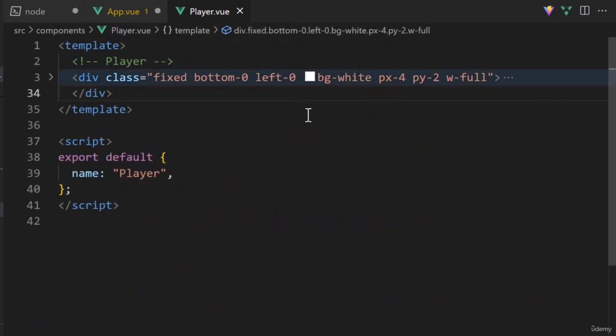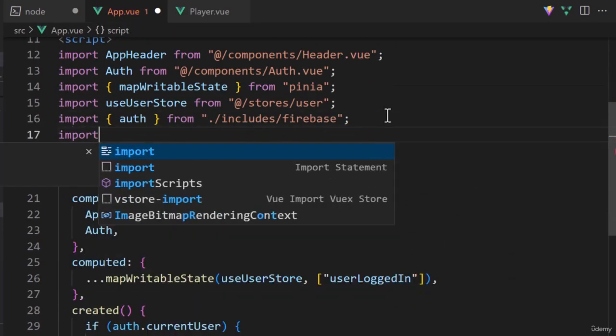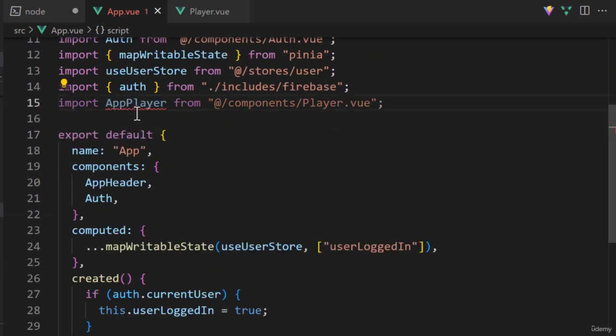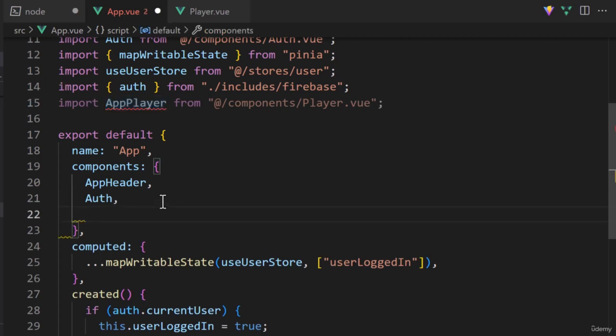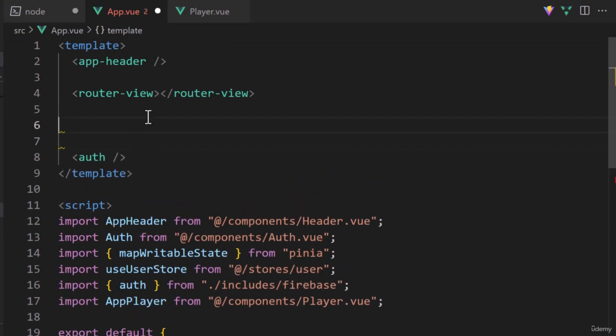This component will need to be registered. We'll handle that next. Back in the app component, import the player component. The name of the component object is called app player. We're using the app prefix to prevent name collisions. In the app component, we'll add the app player to the list of components in the component property. With the component registered, let's load it in the area where we previously removed it.